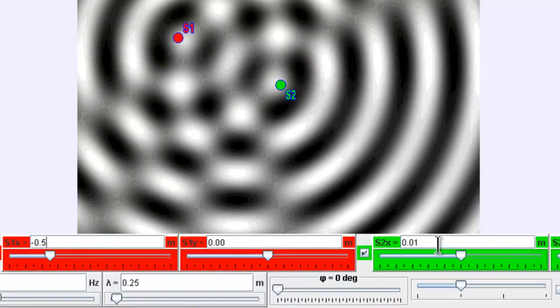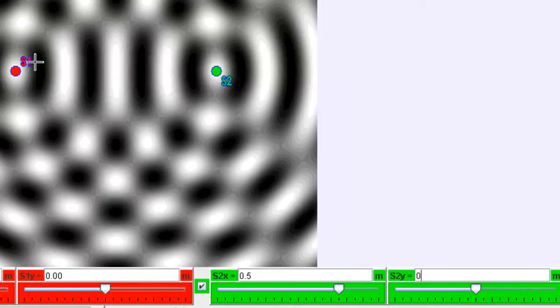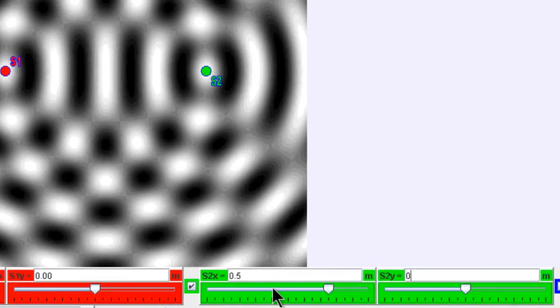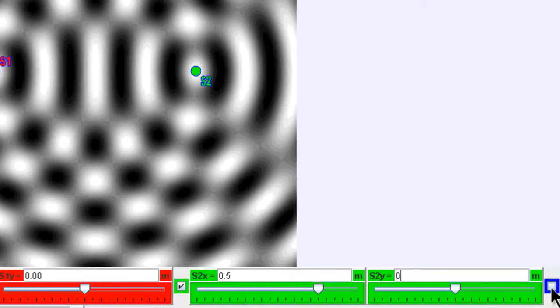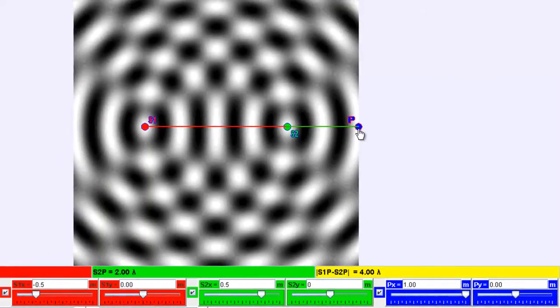Likewise, this is okay, and I like this to be 0.5, enter, and this one I like it to be 0. Okay, so this gives you a fine control over the position coordinates of S1 and S2. Now there's something else here called P. P is actually to allow you to investigate what is the position here.